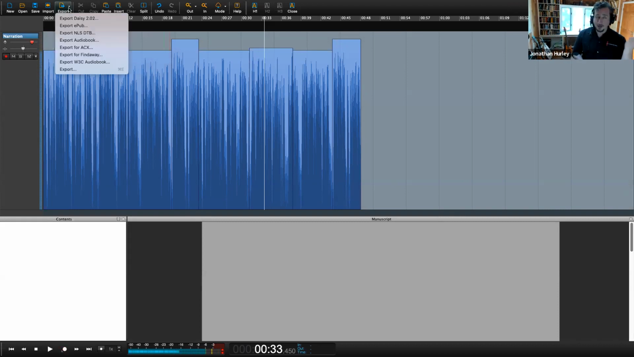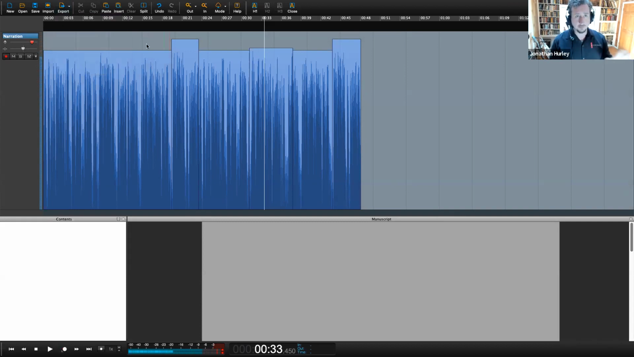This export menu has a drop down, and it has these different things. I have a few more than you are going to see on yours because of a different version of it. But it doesn't matter. The ones I'm going to show you, you have access to.